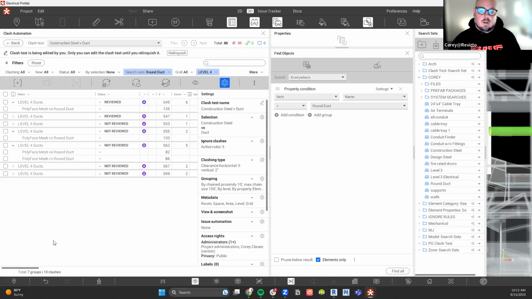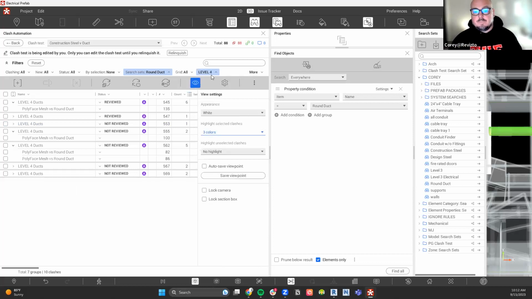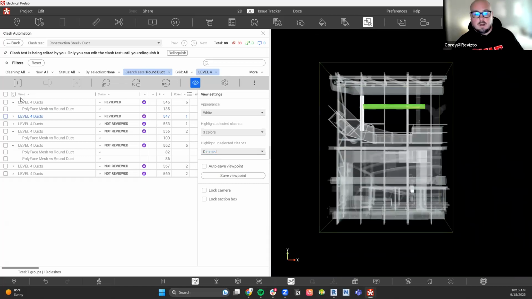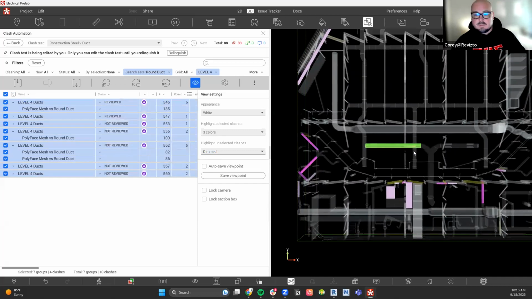And that said, you do have the ability to also have some appearance settings as well. This can be very helpful as you're really digging down into very specific items, being able to change the highlighted unselected clashes. So you can have them no highlight, you can have them dim, gray, or bright. So if I turn this on, any other clashes in the area, they'll show up as dimmed.